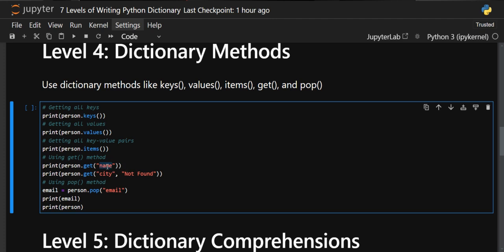Now there is one more use of the get method. Suppose you want to access a value using the get method, for example city, and you can give a default value also. What will happen when you give the default value? It is going to look for the key city in your dictionary person. But if the get method does not find the key city, it is going to add a key with the name city, and the value will be the default value which you have given. If you have given not found, that will become your default value.